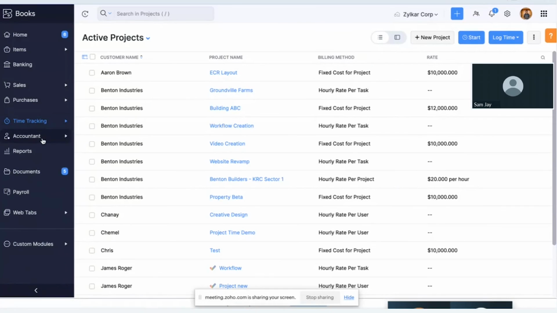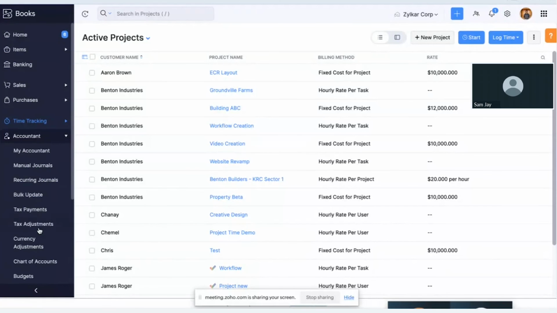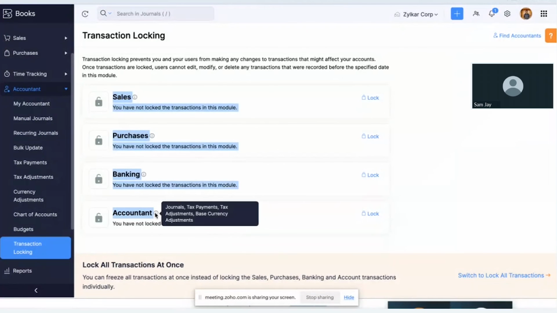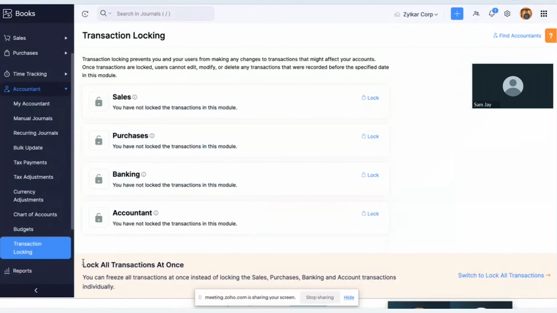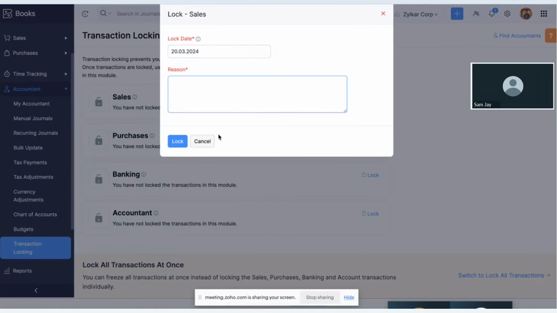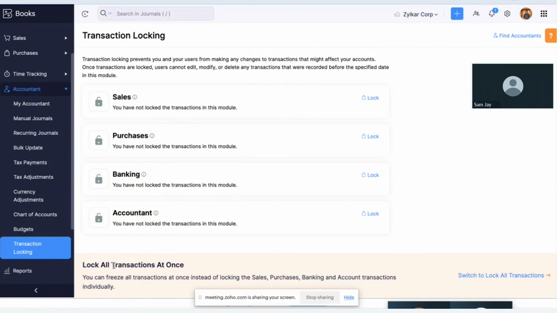And added to all that, during your tax filing periods, if you do not want any of your employees to modify your transaction records, you can make use of transaction locking, where you can lock each department separately, or you can lock all the departments on hold. So once you initiate a transaction locking, you will be asked to choose a particular date, which means any transaction that you have created on or before this particular date cannot be modified by any users. And this transaction locking can be enabled or disabled by the admin user or by the user to whom the admin has provided the permissions.